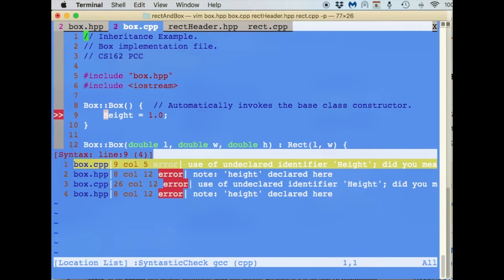Okay, so when we were in the box implementation file, box.cpp, we could see that there were 2 errors. And I can see the first error on line 9. But if I look down in the split window that Syntastic has opened up, it is telling me what the error is. And it goes off the edge of the screen. And so I've made my screen small so that you can see the text on YouTube.